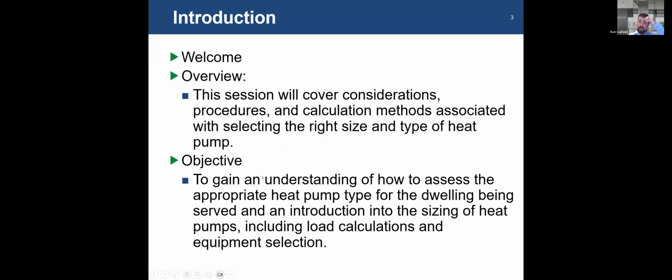So overview. This session will cover considerations, procedures, and calculation methods associated with selecting the right size and type of heat pump. The objective of this particular session is to gain an understanding of how to assess the appropriate heat pump type for the dwelling being served, and an introduction to the sizing of heat pumps, including load calculations and equipment selections.